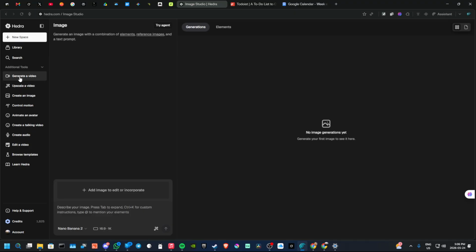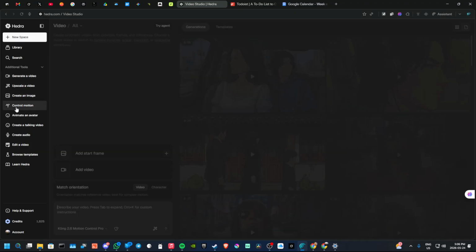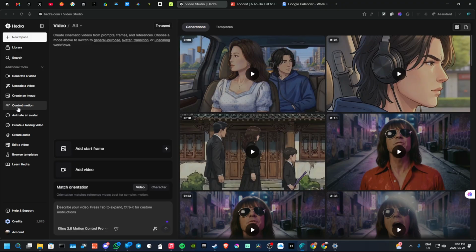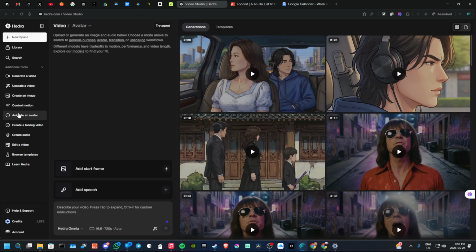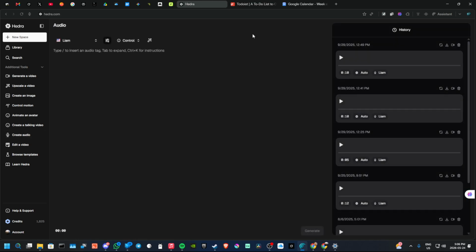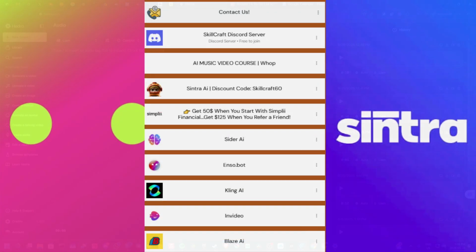And then let's see here. We've got motion control. So this is Kling 2.6, the motion control option there. So that's a part of it as well. Again, we have lip syncing. We can even create audio. We've got a whole interface here for creating audio as well. So Hedra is really doing some amazing stuff. Highly recommend that you take a look at it. And that's all there is to it.